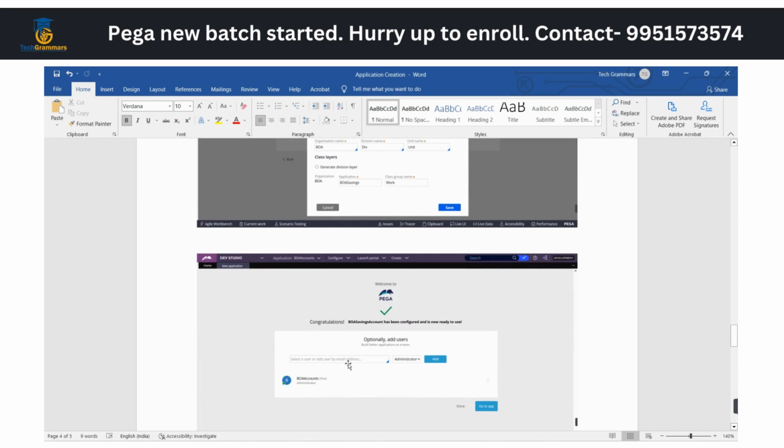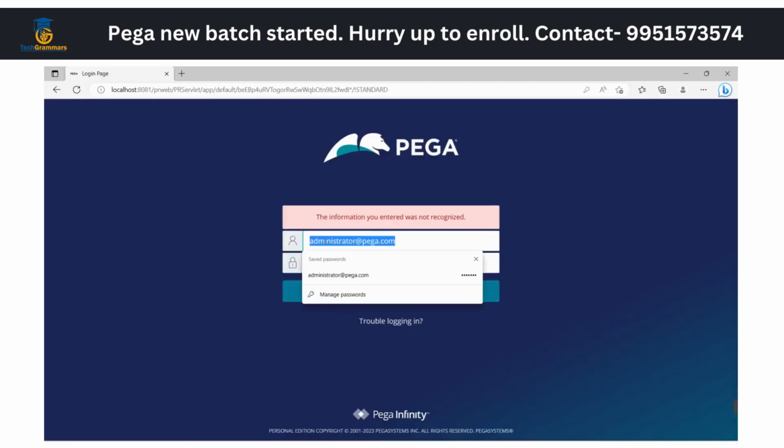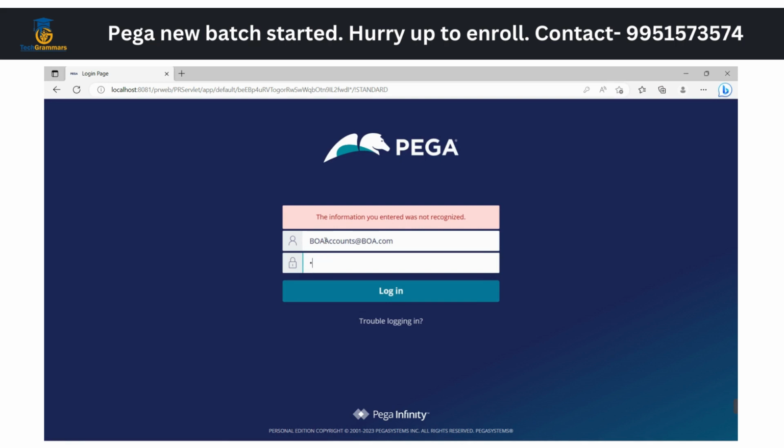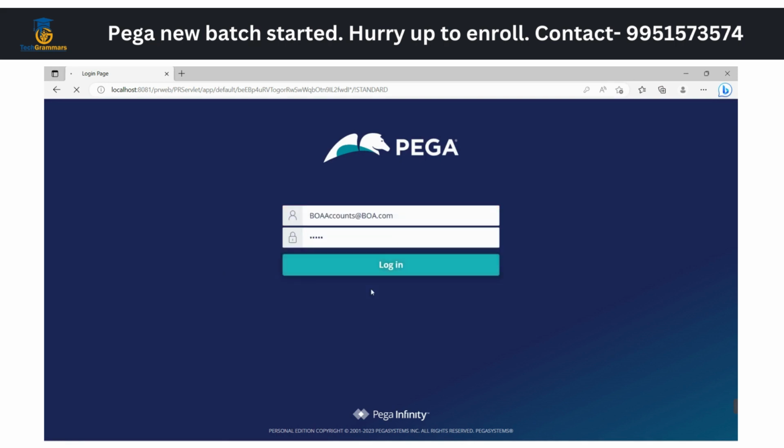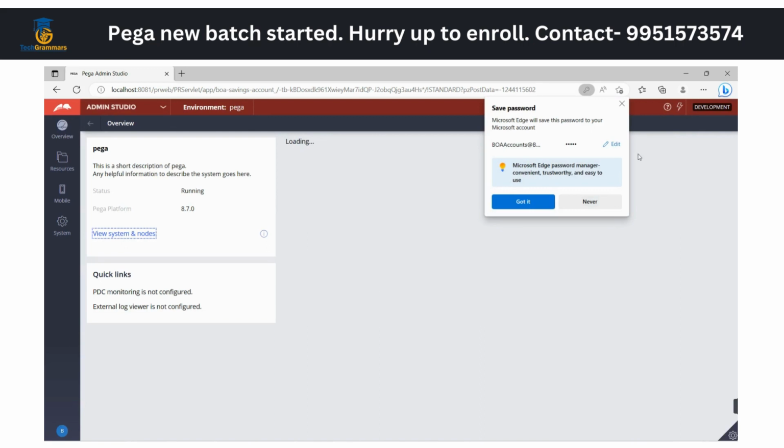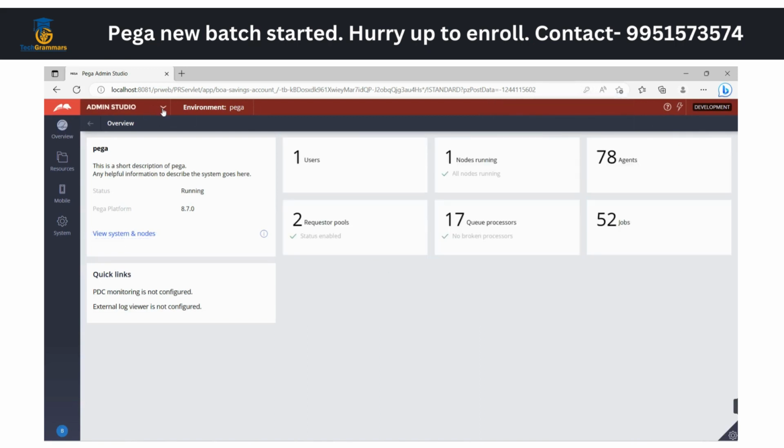We can have this password, and then we can update that password as well. Okay, we have BOA accounts at BOA.com, and the password would be rules. Let's copy this one. Let's create an operator ID so that you will know how to create an operator ID as well.